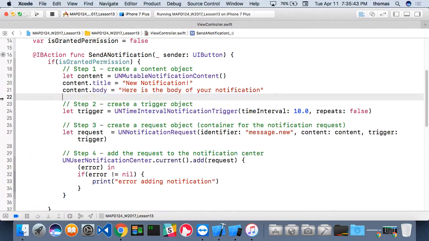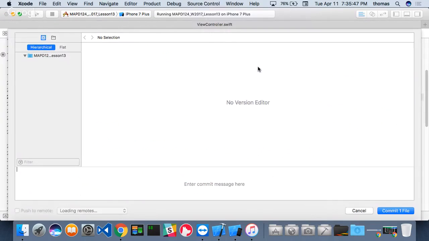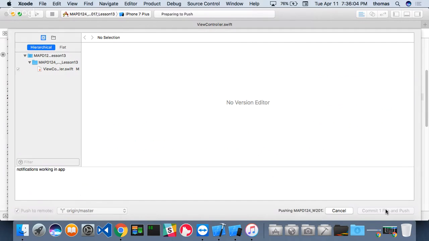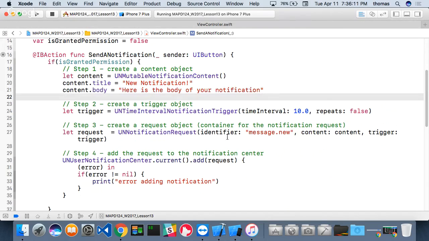All right, now how do I check? First of all, let's put it up on GitHub. So I'm going to go to commit, and we'll say something like notifications working in app. Say remote, commit file, one file and push. And that's that part, because we added it as a delegate. All right, cool. So we've got that part working.